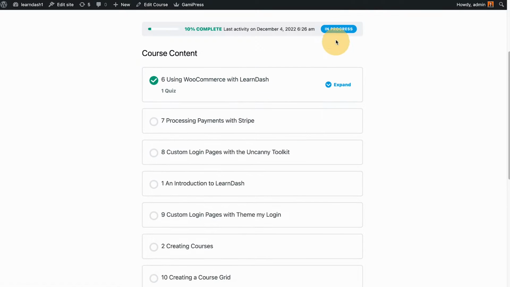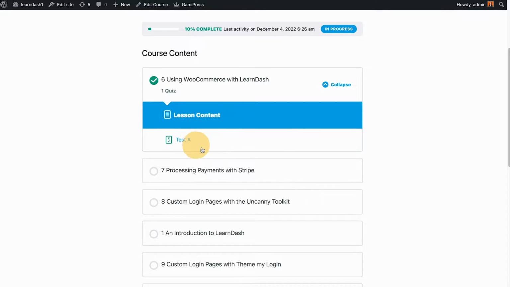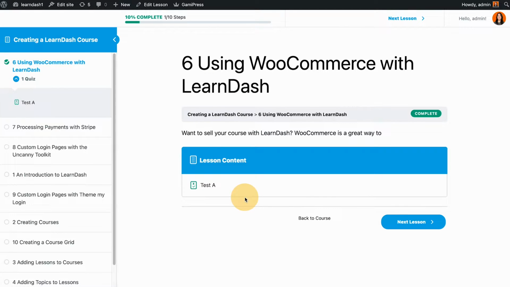So it says one quiz. You could actually expand that and see that the quiz is in there. So if I visit this lesson, you could see that the quiz is in here, and it still maintained that progress that I have, which means I have completed it because it's now in green color.